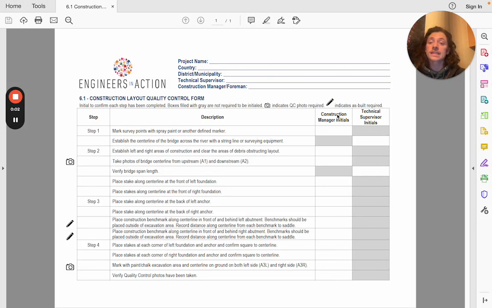This is Form 6.1, the Construction Layout Quality Control Form. I'll go through all of the forms, and because this is the first one, I'll take a little bit of time to explain that there's a photo icon that's going to indicate a QC photo is required, a little pencil icon that indicates some sort of documentation of as-built dimension or critical as-built dimensions is required.